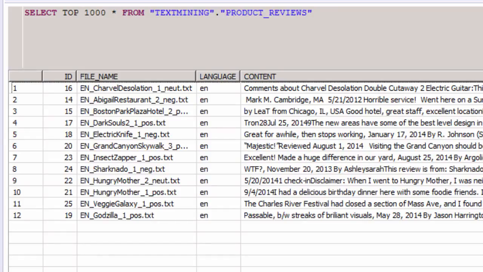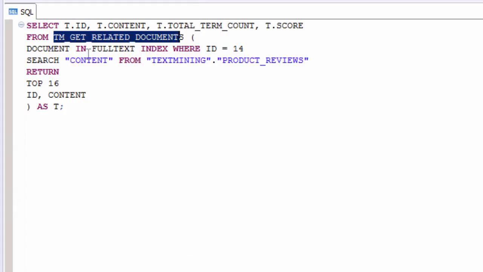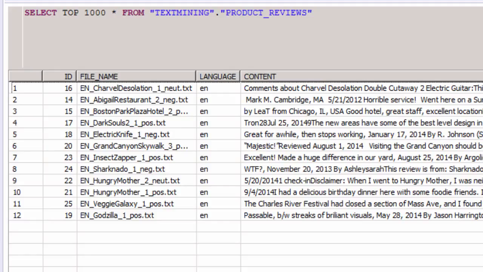Now, the document I'm going to use as an input parameter is where the ID equals 14. So quite simply here, I'm trying to identify all the documents which are similar to this document.